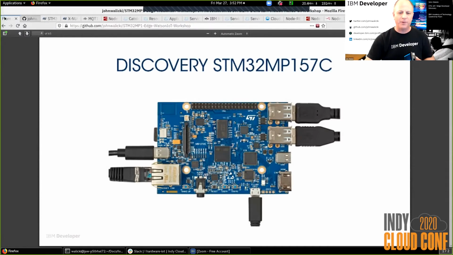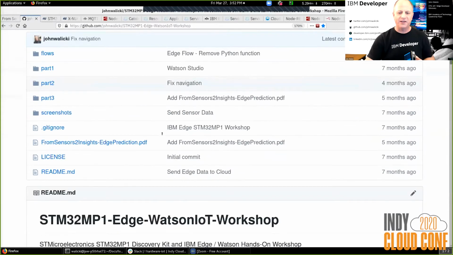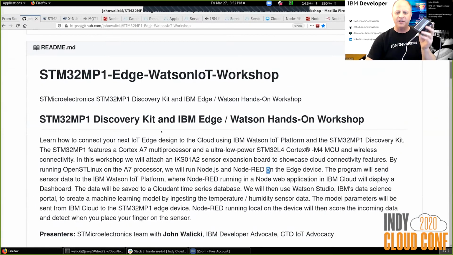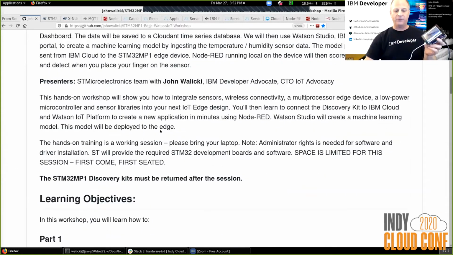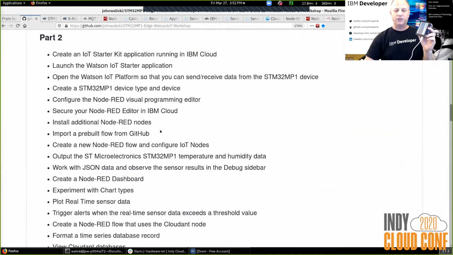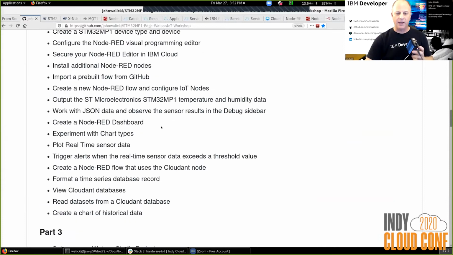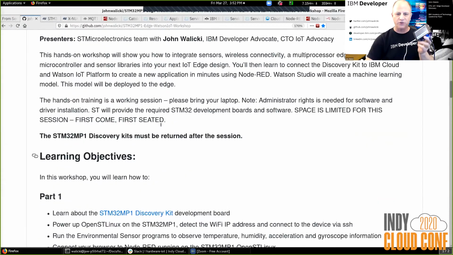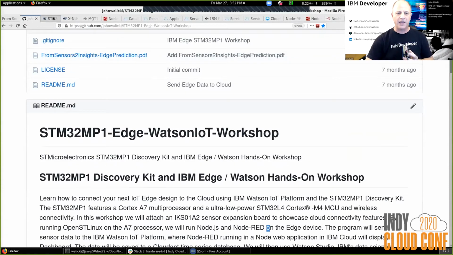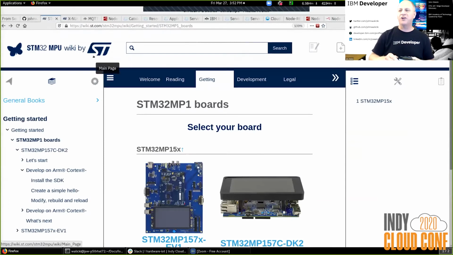So there's my Git repository, and you can go and jump down and grab it. It's the STM32MP1 Edge IoT workshop, and I take you through all of the steps. It's a rather substantial journey, and if you can read, you can do exactly what I'm going to teach you today. So I started with a board.